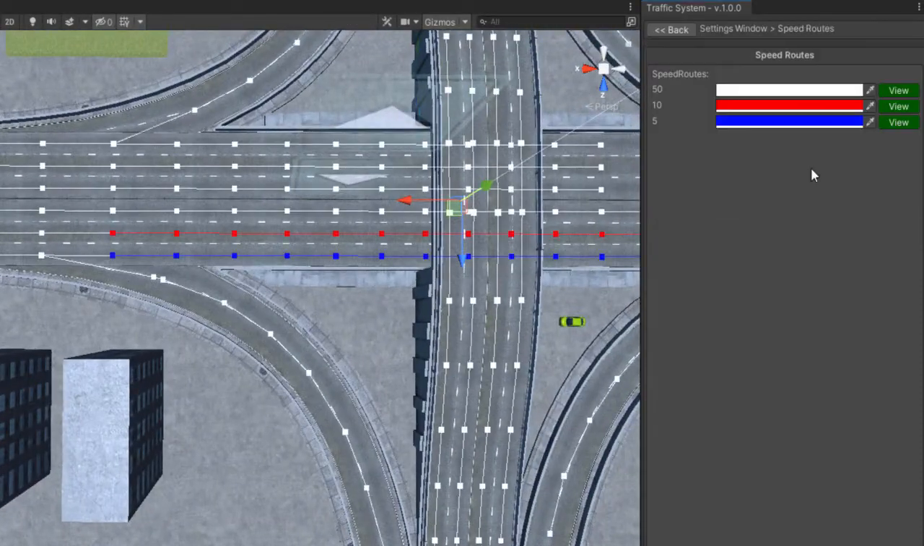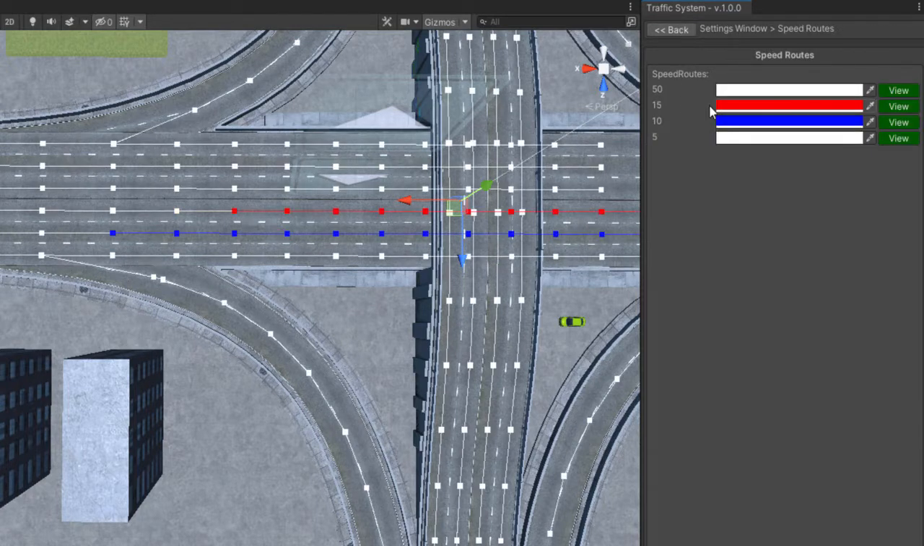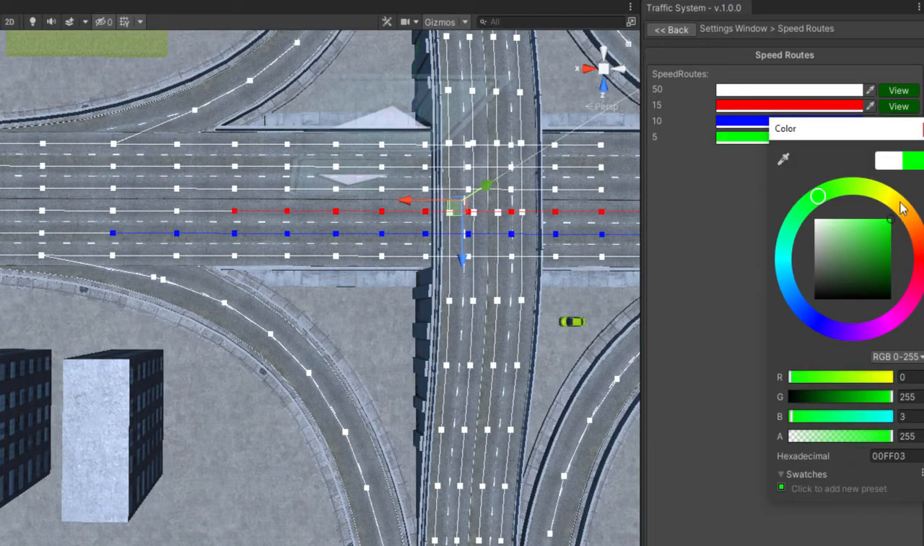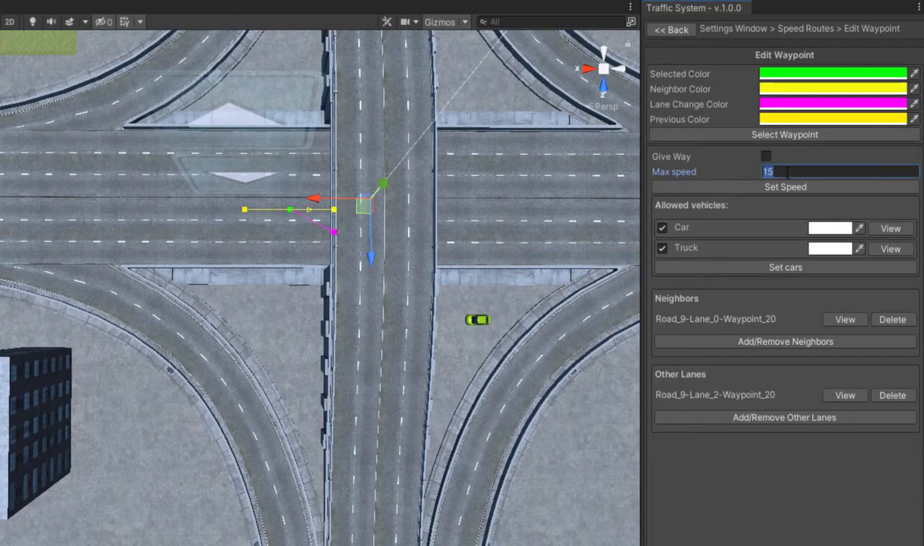You can set the speed limits on the same lane too. So from this point I will set 15. And from this one, I will set it back to 50.